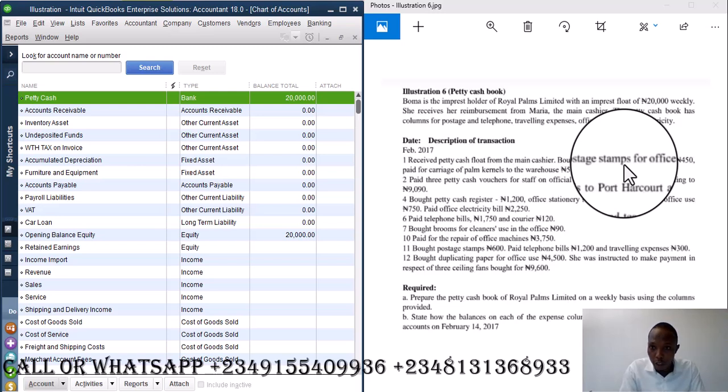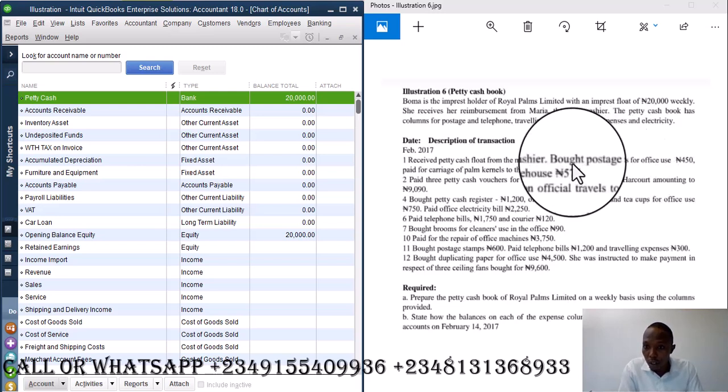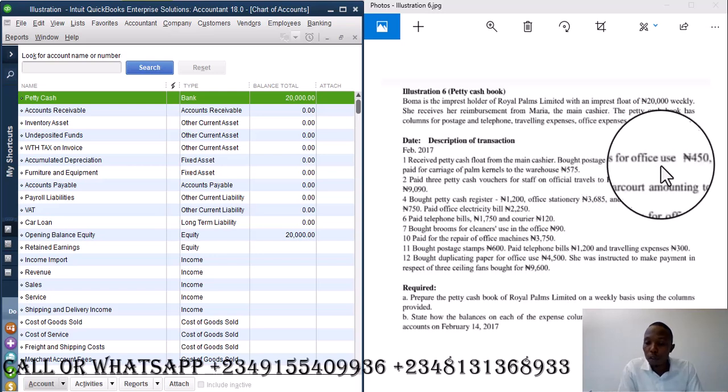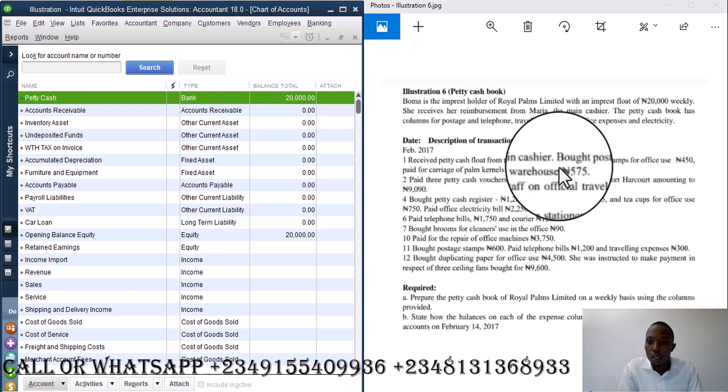There are two things involved here. Either you are creating it as an inventory and you want to track it, or you just want to create it as a non-inventory item. You don't want to track it, but you want to have them. Then the postage stamp, if you have it in quantity, in this case they just say bought postage stamps for office use. Then paid for carriage.